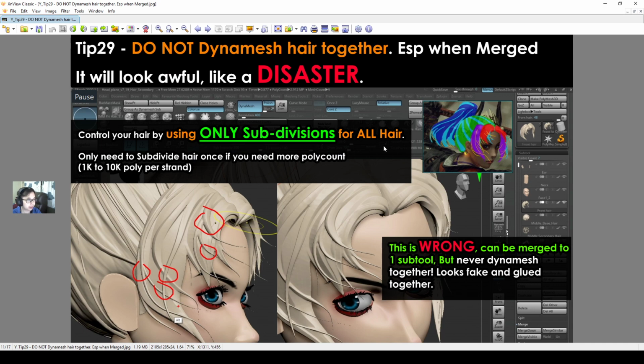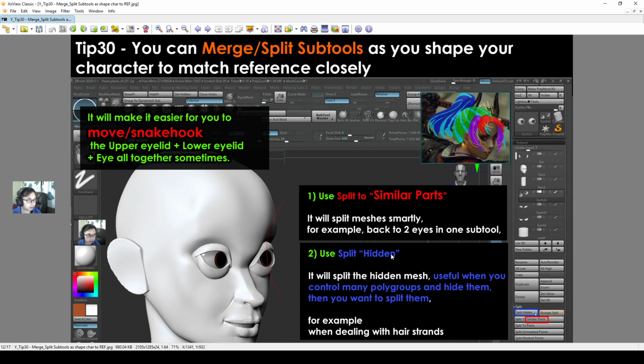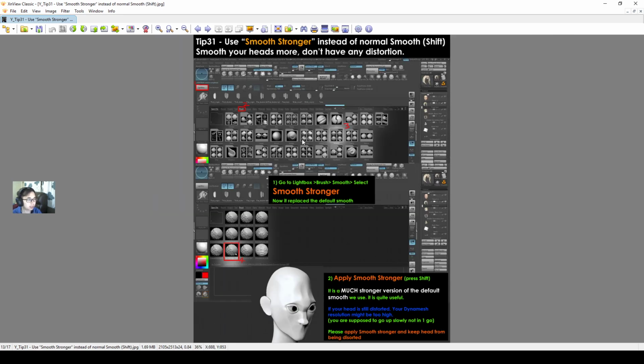Okay, another tip for you is do not dynamesh the hair together. I have this in another video, so I won't go through it here. And then merge with two, I have it in another video also. And then maybe the last one I'll just go through is use Smooth Stronger.